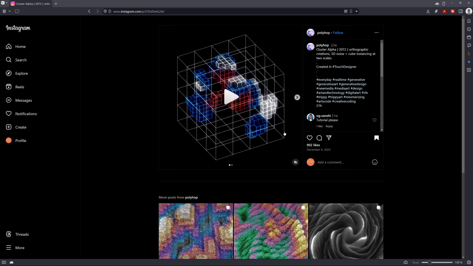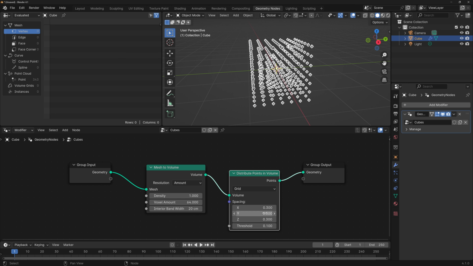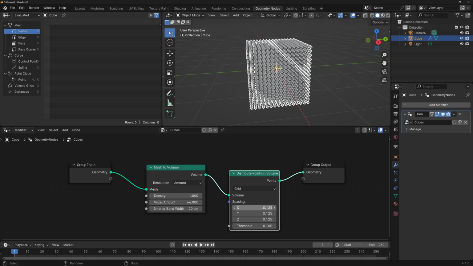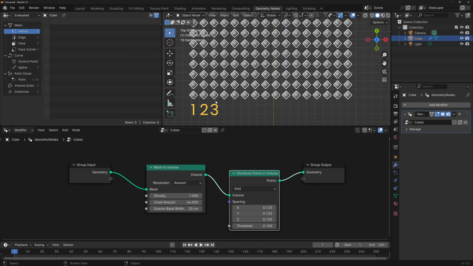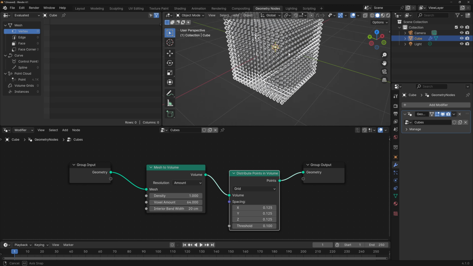In this reference, we can count 16 units per side, so we need to change the spacing of each point to fit all of our points. Since the cube is 2 meters long on each side, we're gonna divide 2 by 16. If we go to top view, 1, 2, 3, 4, 5, 6, 7, 8, and then 8 more, it's 16. Alright, we have our grid.